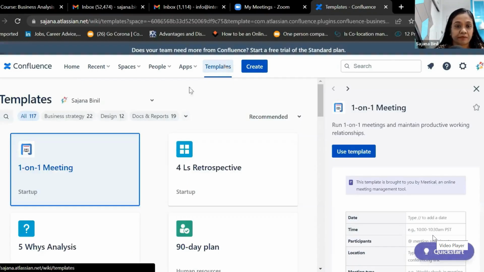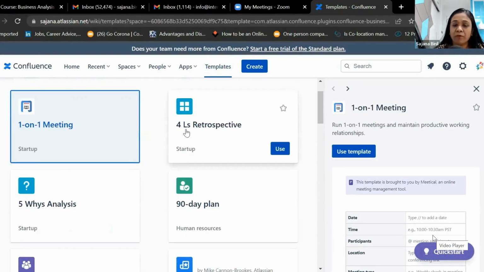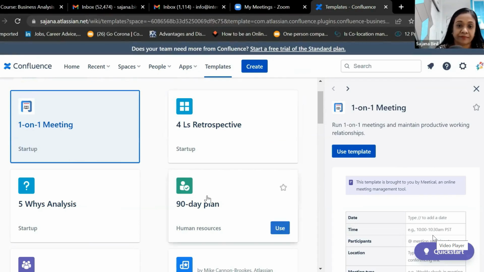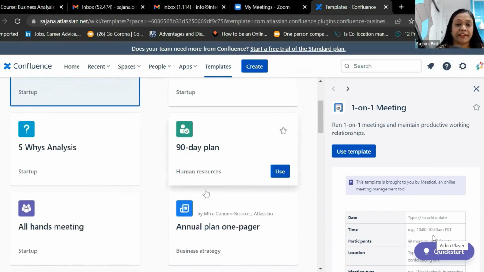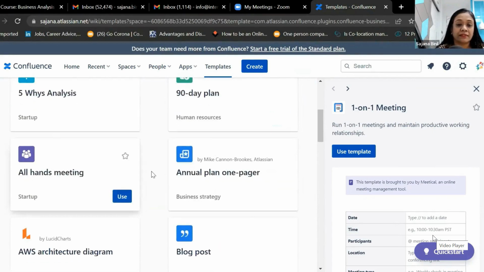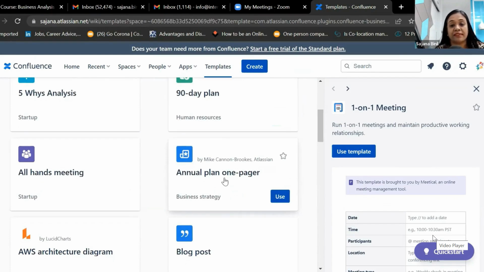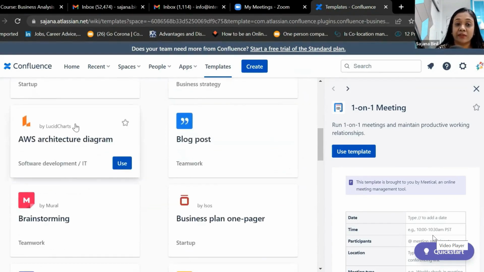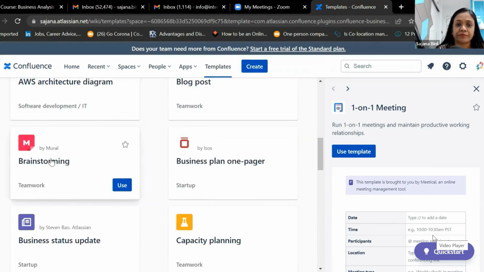What are the other templates? One-on-one meeting we saw. You will see a whole bunch of other templates which are not relevant to our world. Confluence is one document management system that is used across various industries and various roles in the organization. So you'll see a lot of documents pertaining to human resources. Human resource guys use Confluence, and they will use that template. You don't need to worry about that. There is a 90-day induction plan for human resources. There are certain templates for business strategy, which is used by the sales and marketing teams. Then some technical documents, like an AWS architecture diagram.